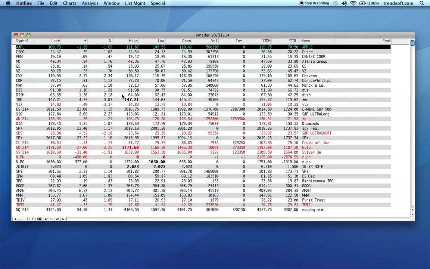This is part one of a two-part series on the benefits of upgrading from Personal Analyst to Personal Hotline. Let's begin with what's the same. The file format for both the data files and the lists are interchangeable, so it's very easy to move your data that you've been using in Personal Analyst to Personal Hotline.